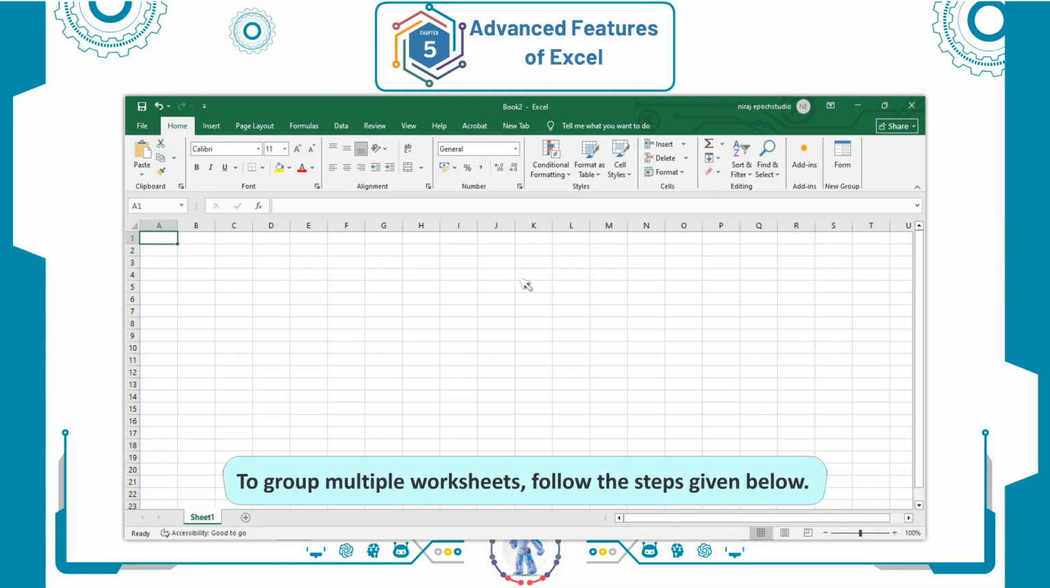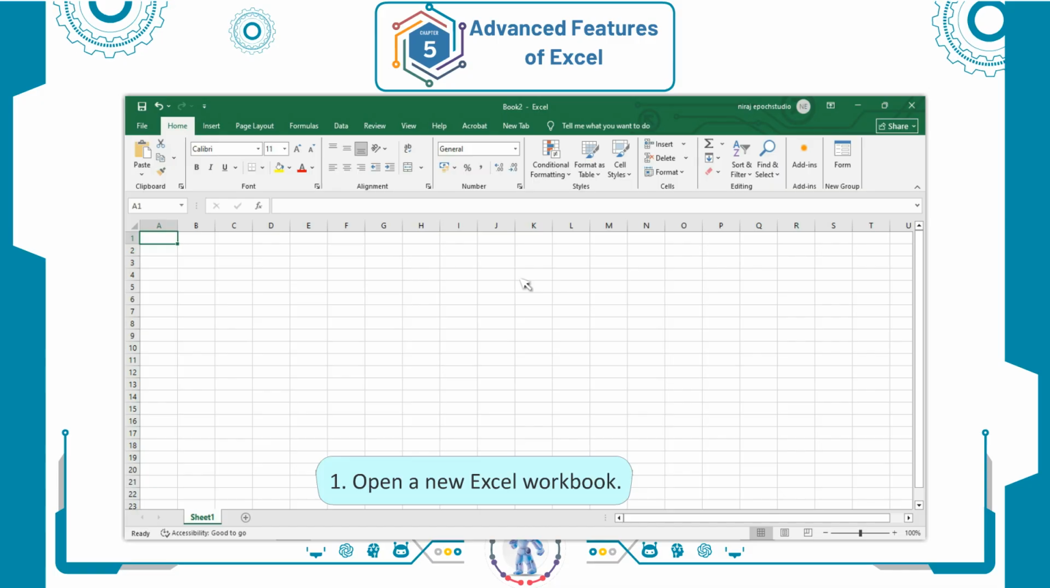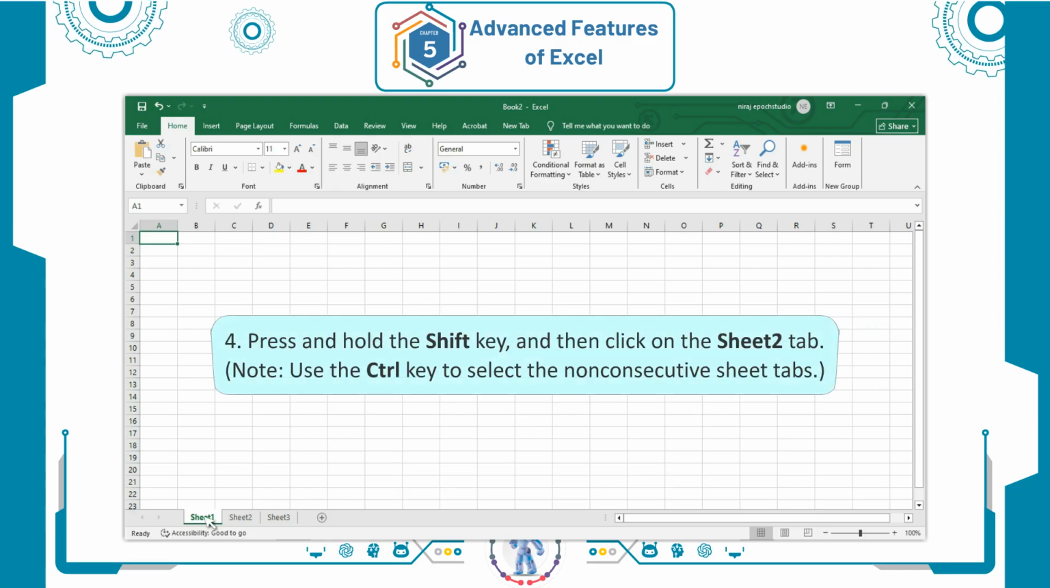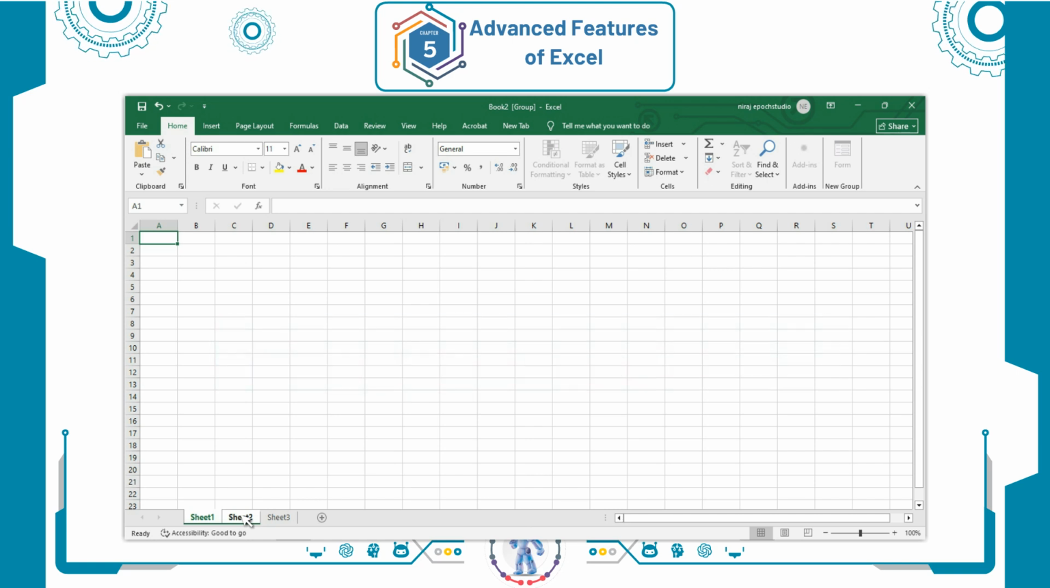To group multiple worksheets, follow the steps given below. 1. Open a new Excel workbook. 2. Add 2 new sheets to it. 3. Select the Sheet 1 tab. 4. Press and hold the Shift key, and then click on the Sheet 2 tab. Note, use the Control key to select the non-consecutive sheet tabs.